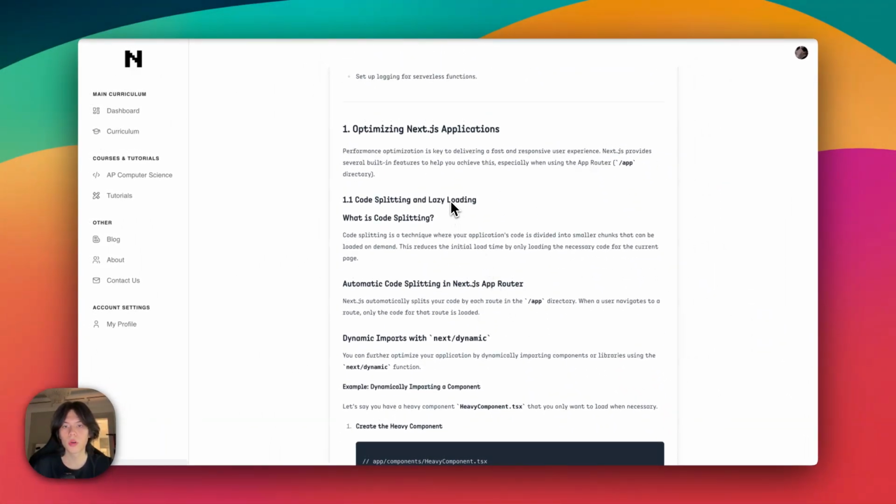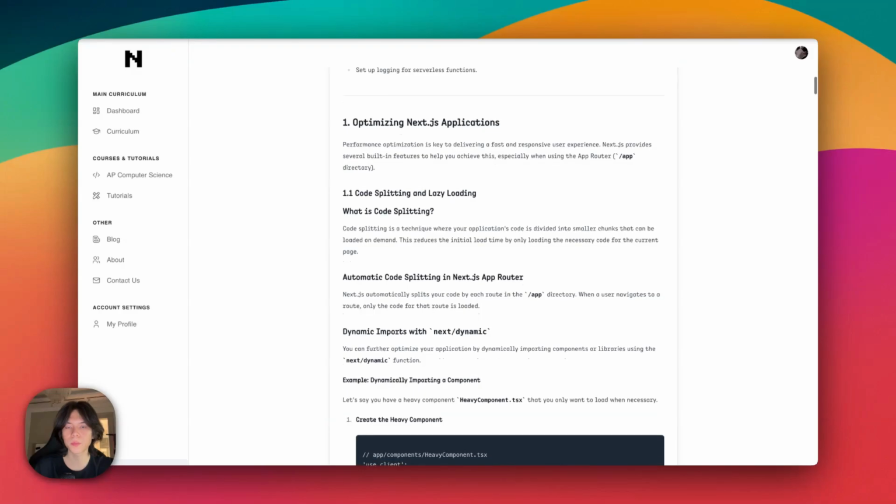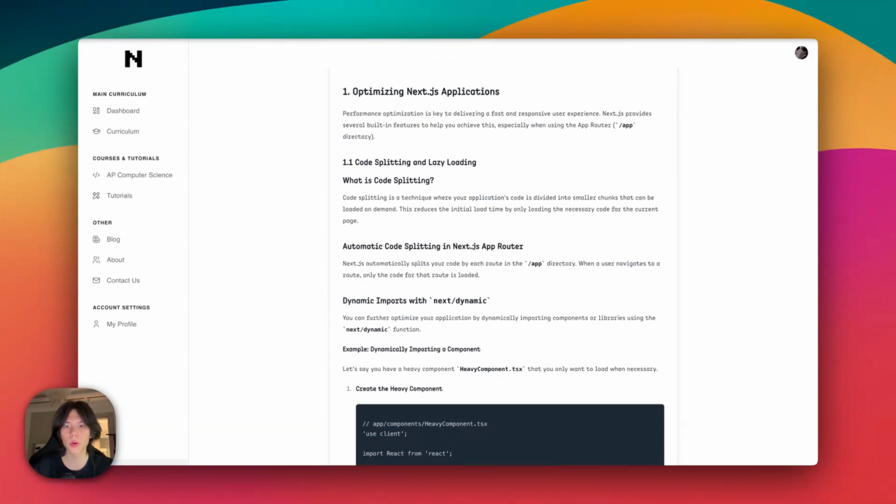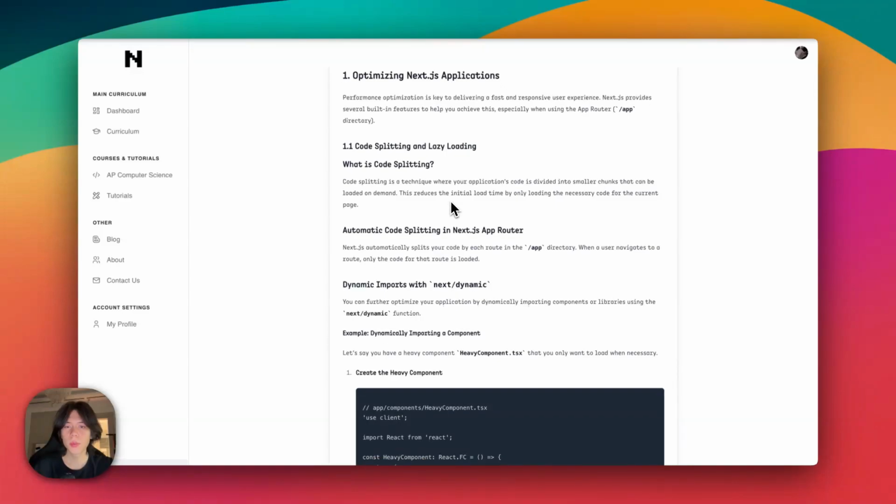So as you know, performance optimization is key to delivering a fast and responsive user experience. Next.js provides several built-in features to help you achieve this, especially when using the app router within the app directory. So first two concepts that we're going to cover today are code splitting and lazy loading. So what is code splitting?